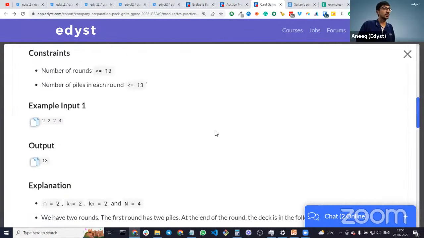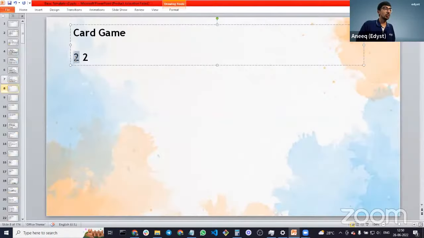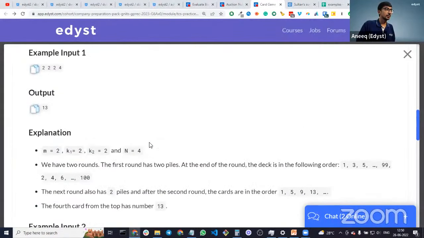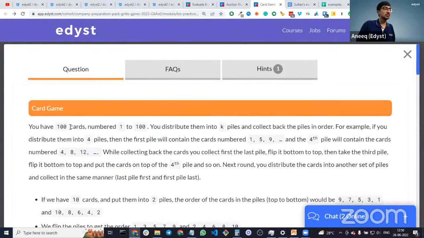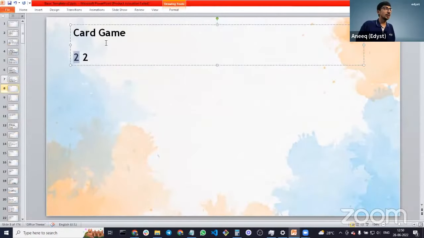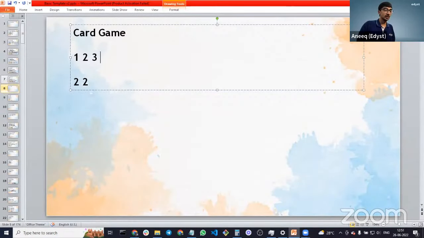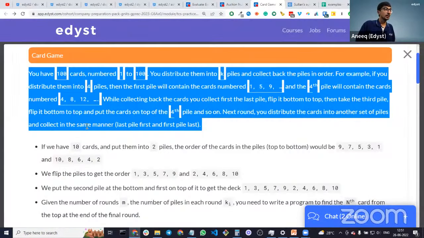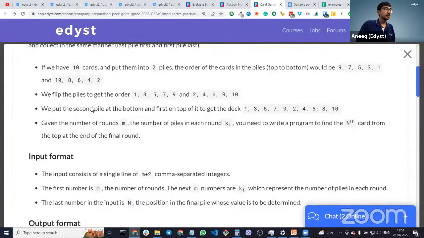Okay, perfect. So you have 2 cards to begin with, right? No, you don't have 2 cards. You always have cards 1 to 100. Let's say you have the cards 1, 2, 3, 4, 5, all the way up until 100. These are the cards that you have.